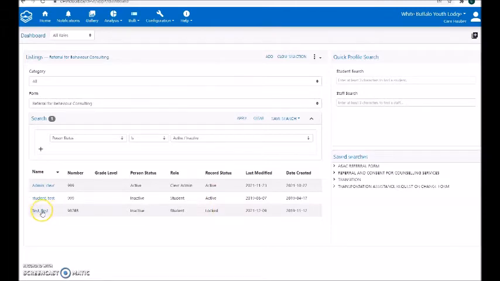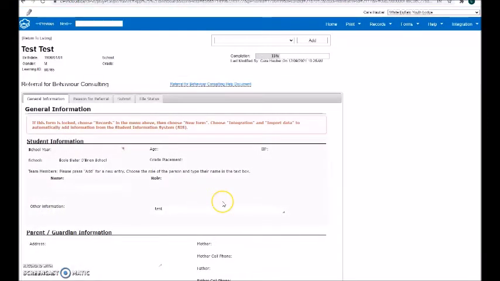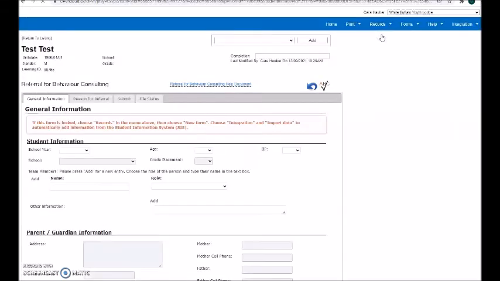But if I need another referral for the same student and it's locked, that's no problem. I would go up to records, and all I do is type in a new record, and it will take this locked record and archive it so that it still can be found, and then it will have a brand new form on top. So here is my behavior consulting form.